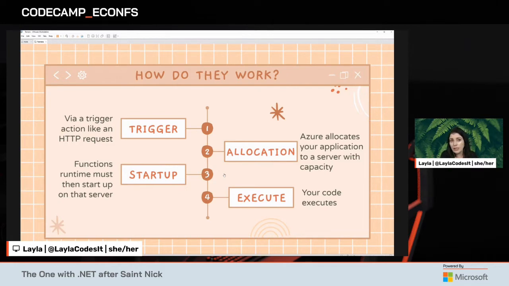I wouldn't get caught up on that. I'm going to share a link later on about the difference in times we have with the cold start and the warm start and the hot start, which is always available. Now that would be more like your web app.